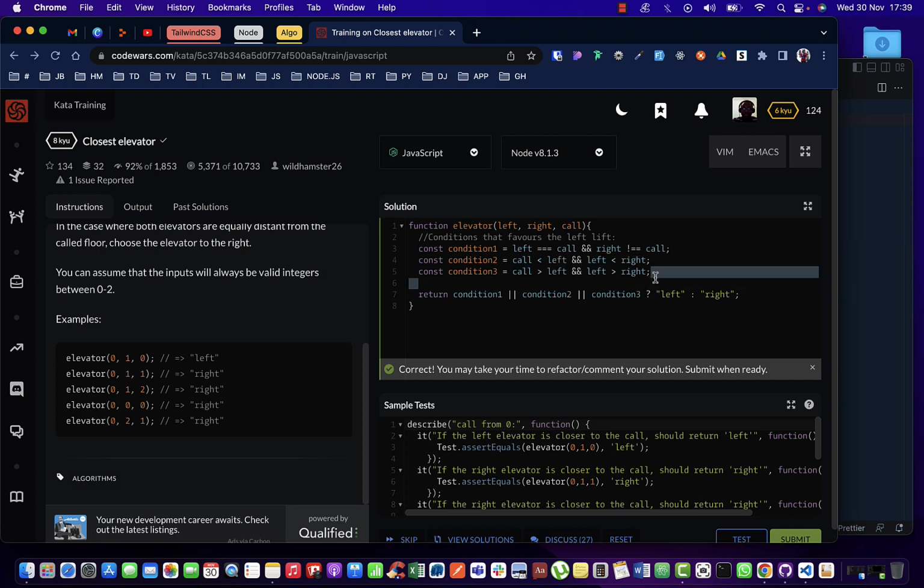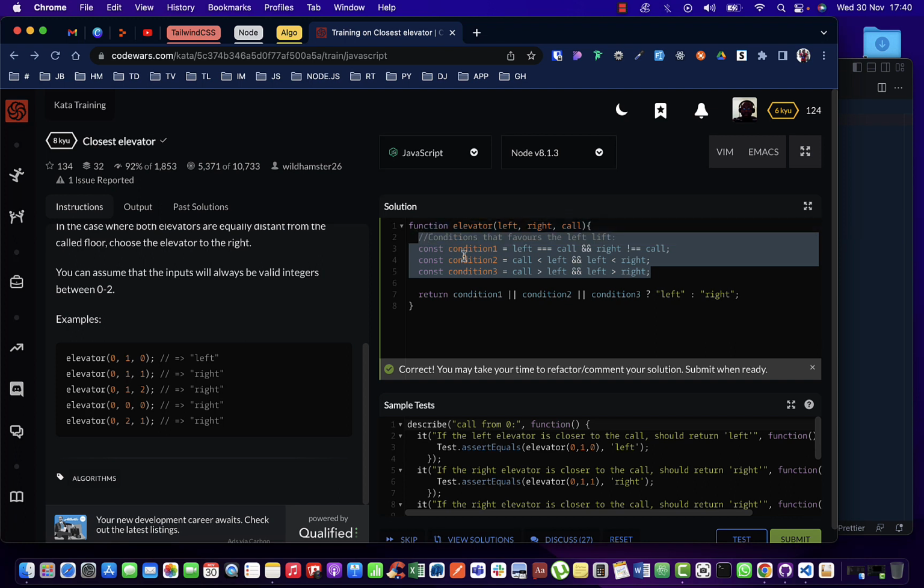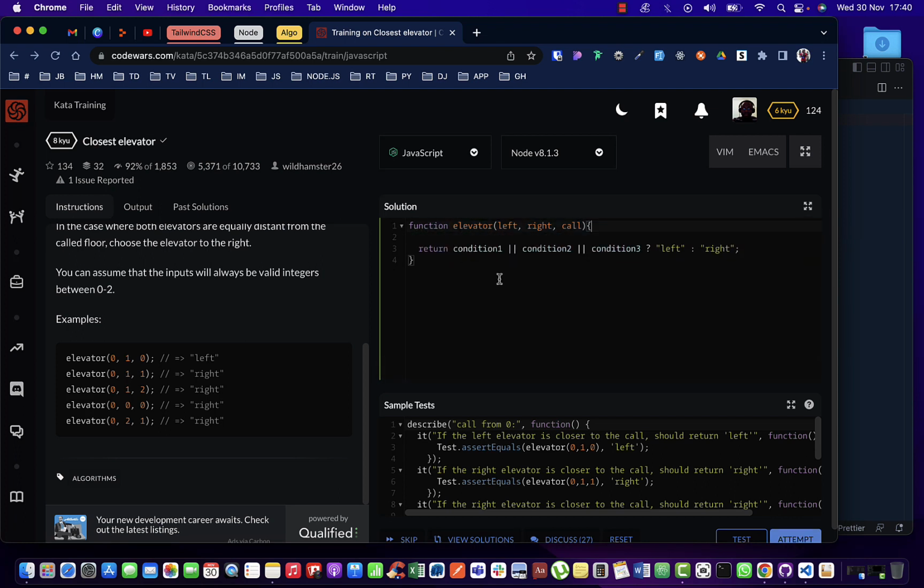And the third one is the left is also closer to the call than the right, right? It's the same thing. It's just left is one floor above and the right is like 2 floors above. So we can summarize all this into one statement, and that's simply subtracting the difference between the call and the left and comparing that with the difference between the call and the right. So let's do that. So I'm going to take all these ones off, and I'm just going to do it within this one statement here.